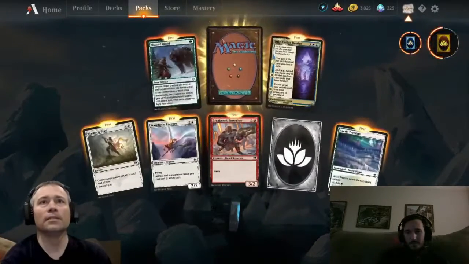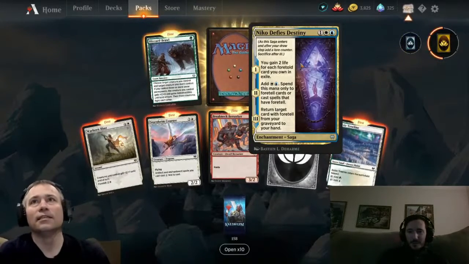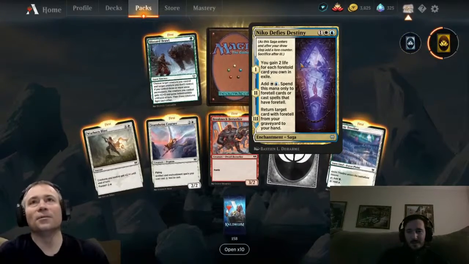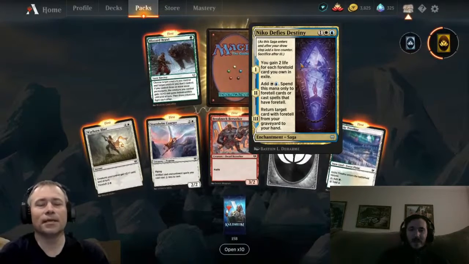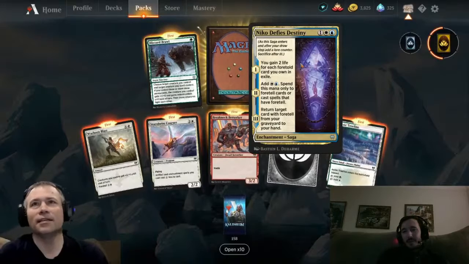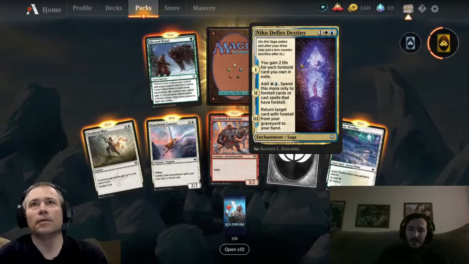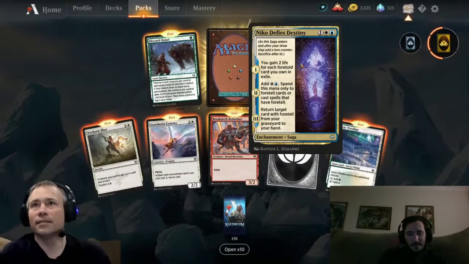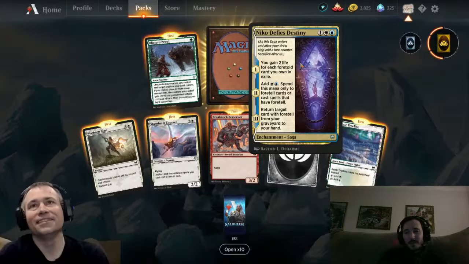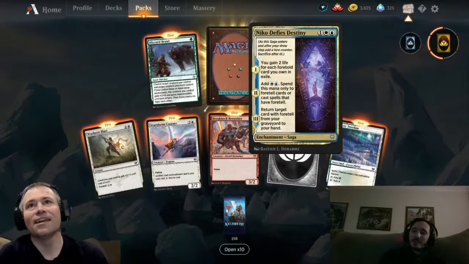All right, let's see what we got here. Another Saga. Nico defies destiny. Azorius, that's me. I thought you were the other one. Well, maybe I'm an Esper player, but if I had to pick 2 colors, it would be Azorius, not any of the other combos between white, blue, black. No, I am an Esper. Yeah, I'm Esper for sure. But if I had to pick 2, it would be Azorius.